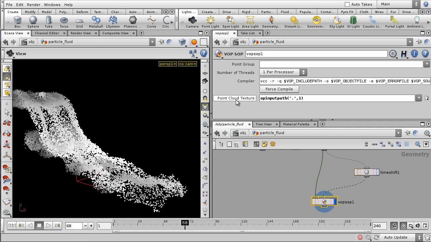So if I middle mouse button on the point cloud texture parameter, it should evaluate into, oh, I'm sorry, it is a string, so we do need to put down a backtick so that it evaluates properly as a string. So if I middle mouse button now, you can see that I get this full path: object, particle fluid, time shift 1. So it's pointing to the correct thing. However, it's not going to evaluate correctly just yet. And that's because this is just giving us a string, but it's not telling the VOPSOP to actually do anything with it.